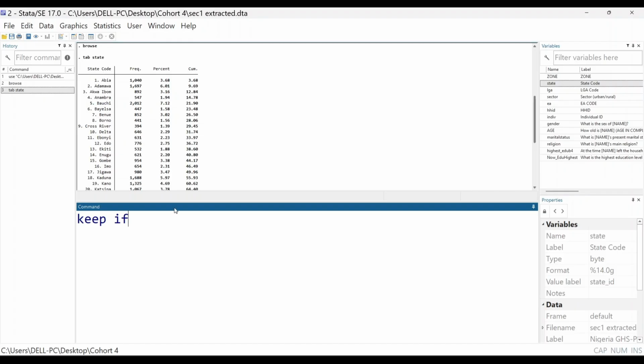Now, let me say I want to keep those that are male. Only people that are male. I will say keep if. Where do I have male and female? Gender, right?